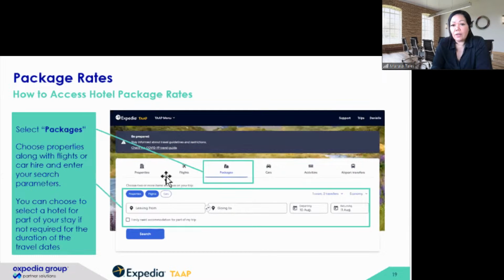Now, there are two ways to access our package rates in Expedia. One is by booking packages, where Expedia has already packaged up your flight and accommodation. The first way is to book the bundle deal. This is where you book a bundled package, a property and a flight or car rental in Expedia in one transaction. But keep in mind, this offer does not give you the highest rate in commission level. So we do recommend booking each component separately.